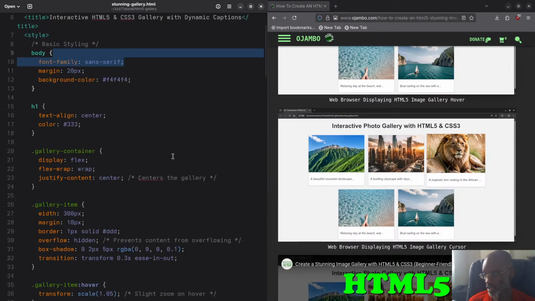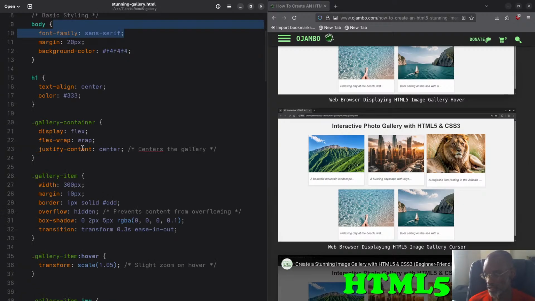And then the container, that's the one that contains our 5 thumbnails, if you will. I set that to display flex, and flex-wrap I set to wrap. What that means is that if it doesn't have enough space to contain an item, it will drop it to the next row. And I set justify-content to center. That's how we center the entire gallery.